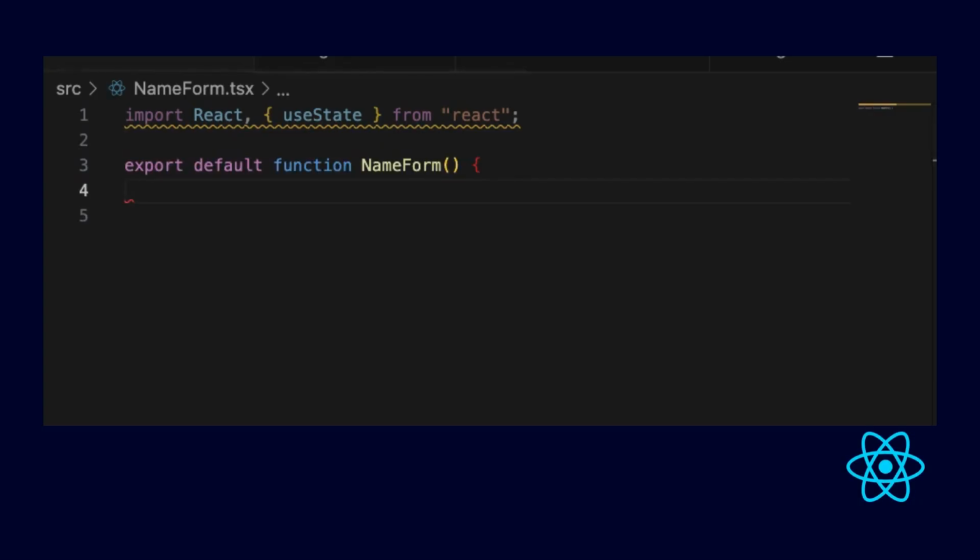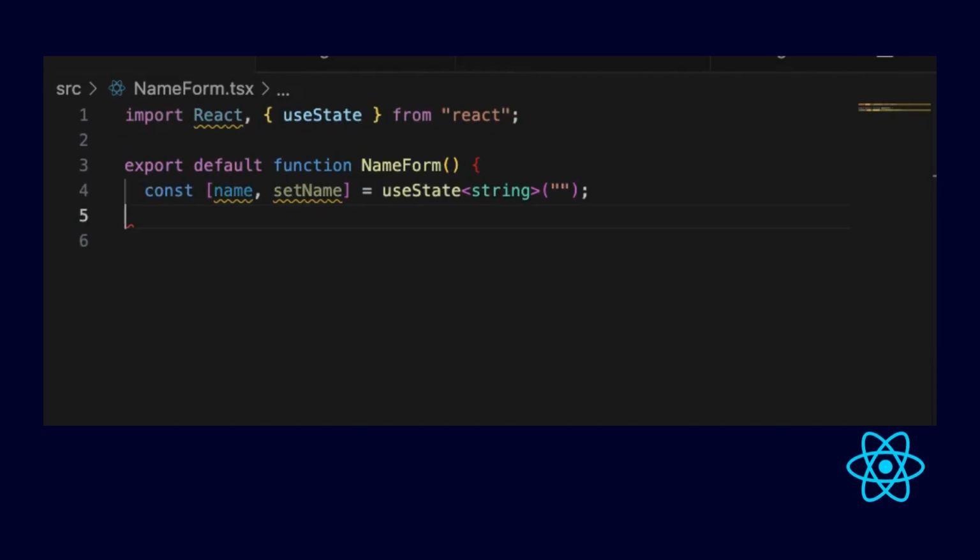Export default function NameForm. This defines a functional component named NameForm and exports it as a default export. const [name, setName] = useState<string>(""). It creates a state variable called name, typed explicitly as a string, initialized to an empty string. setName will update this state on every keystroke.